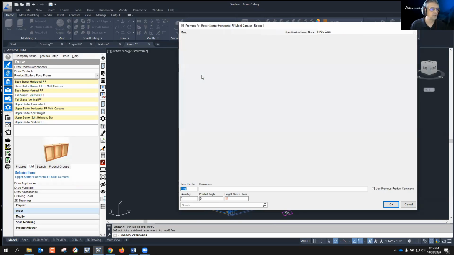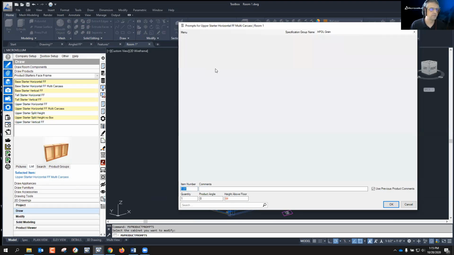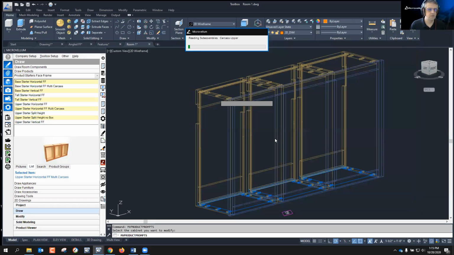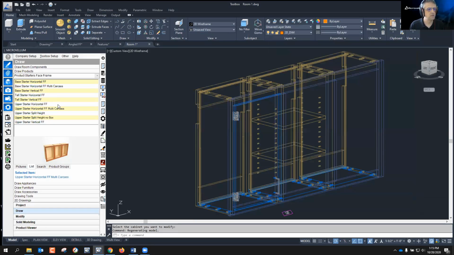Let's just put an upper single door. And maybe in this middle one, I'll throw in some shelves. So if you're familiar with how the starter products work, that's kind of how those work. So there's some different varieties of these products.